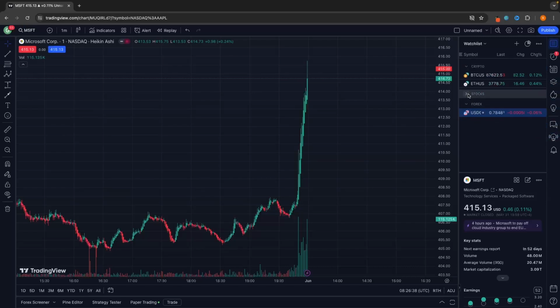What we can also do is expand and collapse these menus. So let's just say we are specifically looking at crypto right now. We can close stocks and forex. And then if we want to open them back up, we can open them up right here. So that is my complete guide to TradingView.